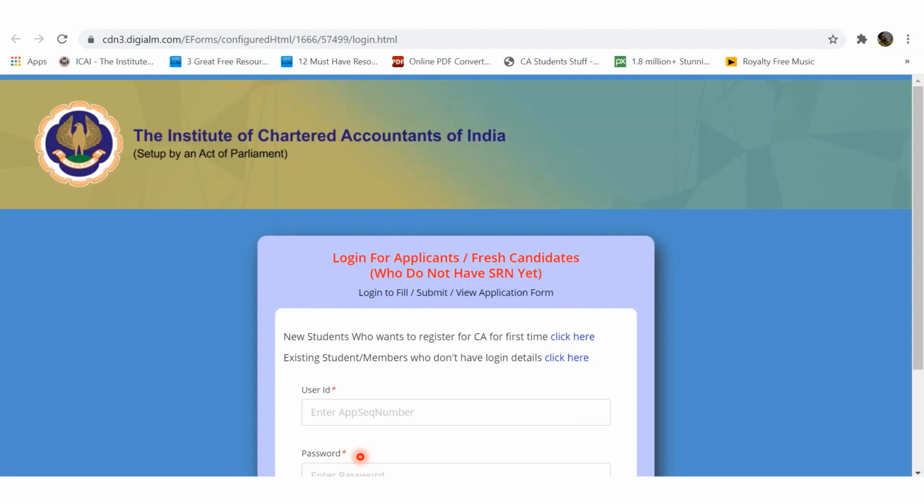That particular email contains the user ID, and it also contains the password. So if it so happens that in the process of registration somewhere you lose your network connection or some other difficulty came, due to which you are not in a position to complete your registration, certain data is saved, maybe personal details or your correspondence details are saved, but your payment is not yet done, don't worry. Come back to this page, that is login for applicants or fresh candidates, and don't forget to use your email. In your email, the institute has sent you the user ID and the password.